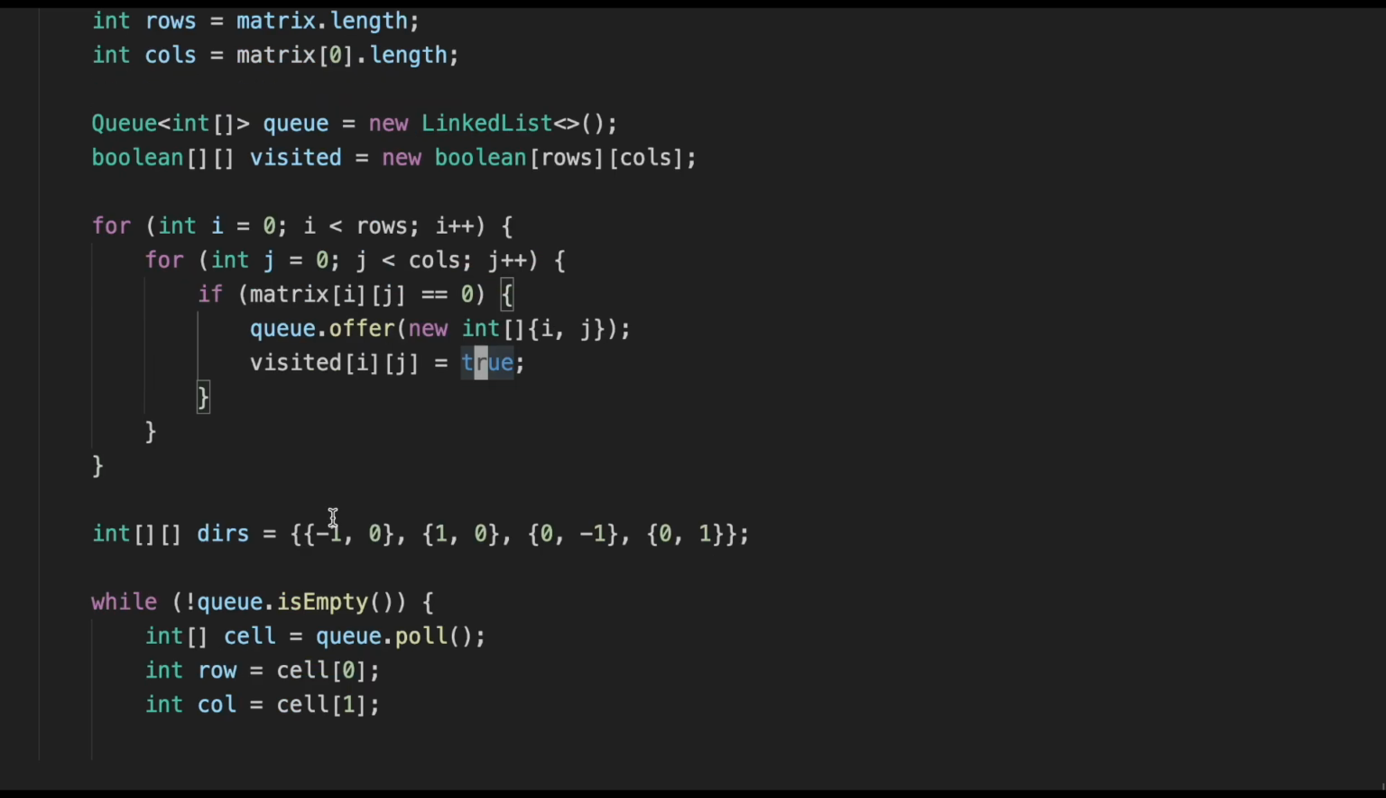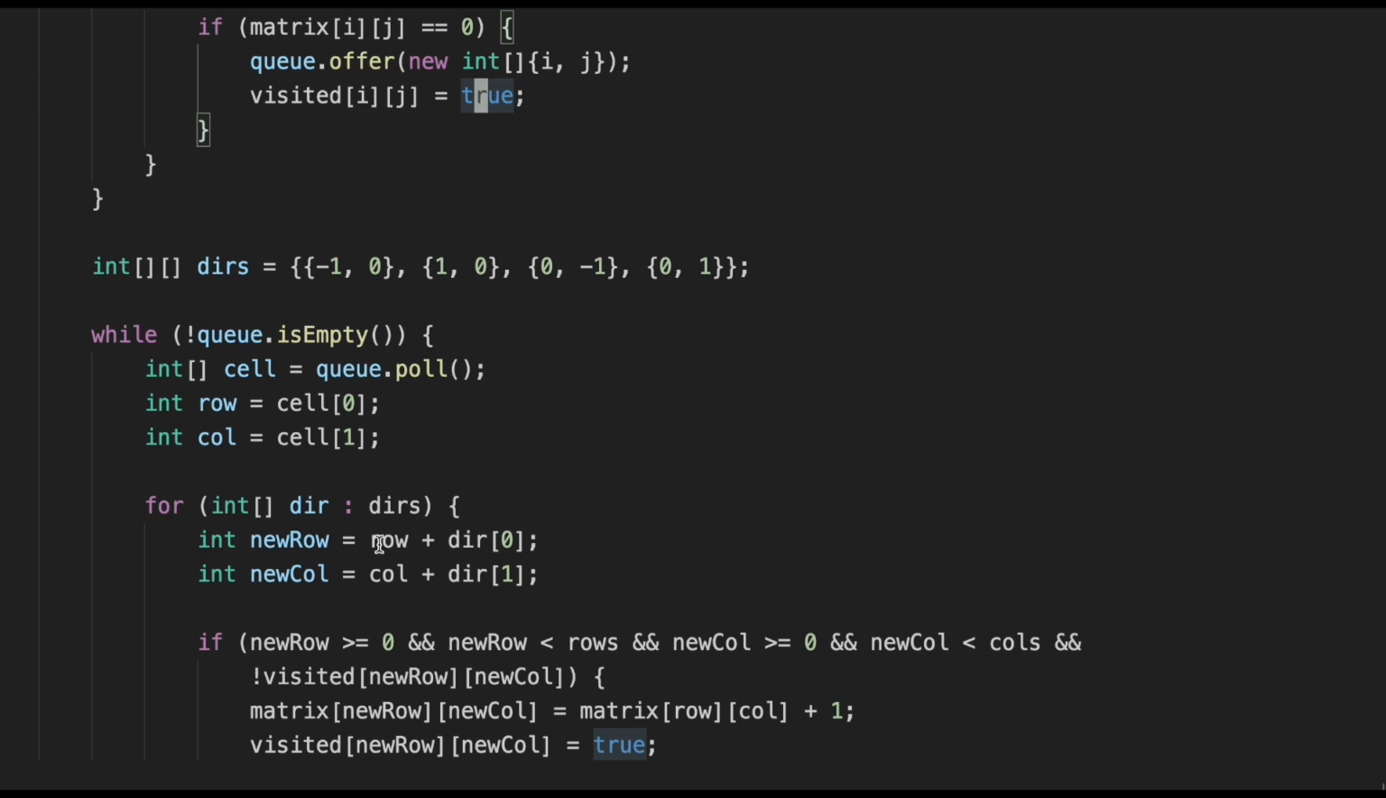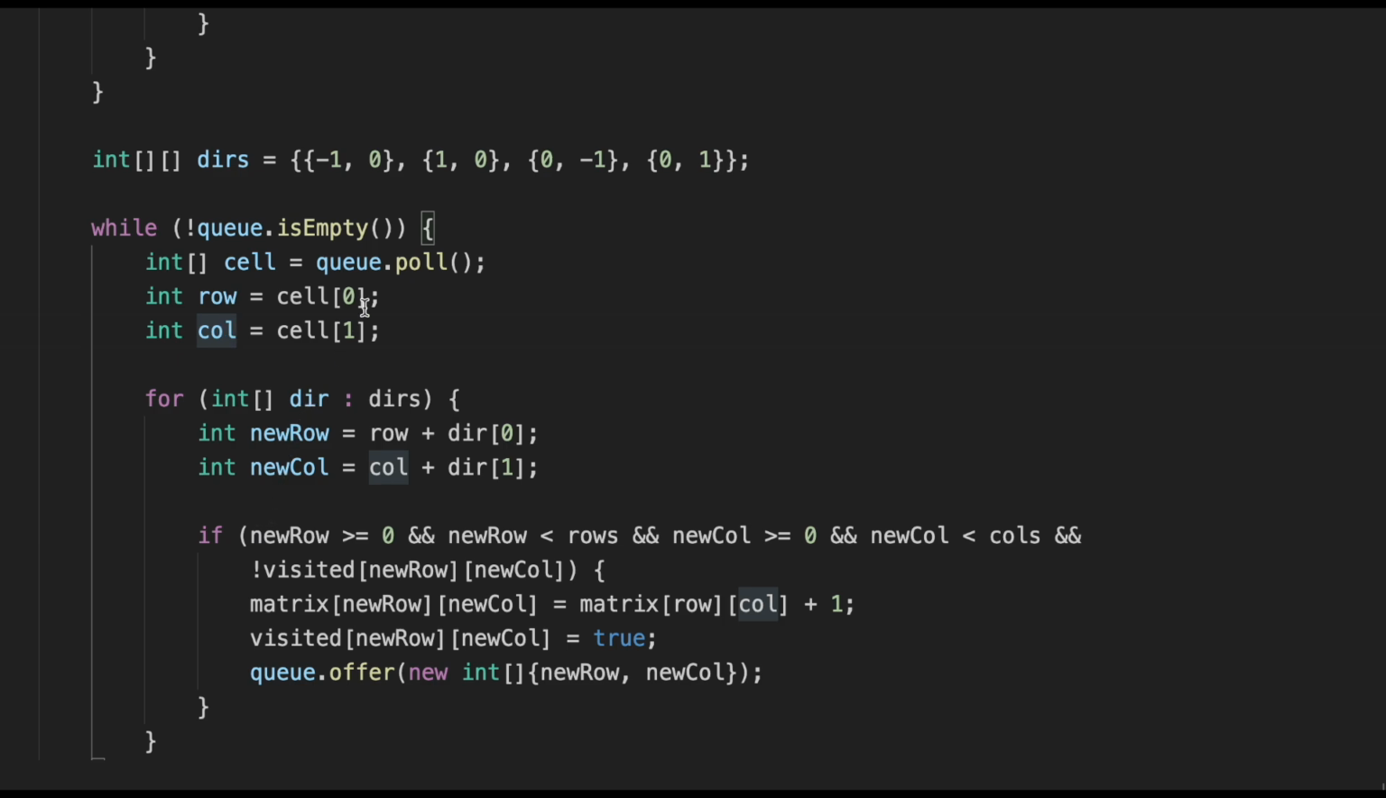The next step is we are creating directions. So we are going to go up and down, left and right. For those directions, we are creating a two-dimensional array with the directions, and then the next step is we are going over our queue. Until our queue is empty, we are taking each cell step by step. For the cell, we are taking a row and we are taking the column, and then in the next step we are going for 4 directions.